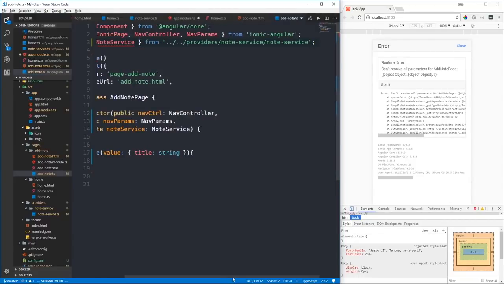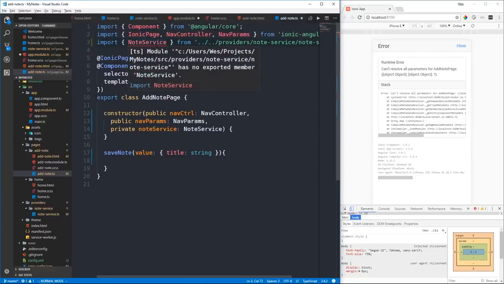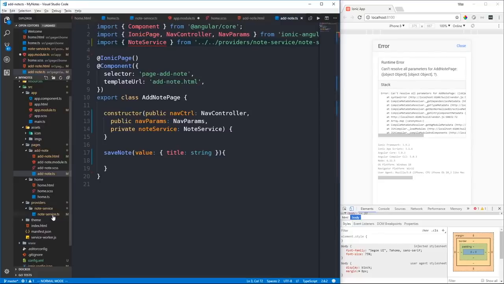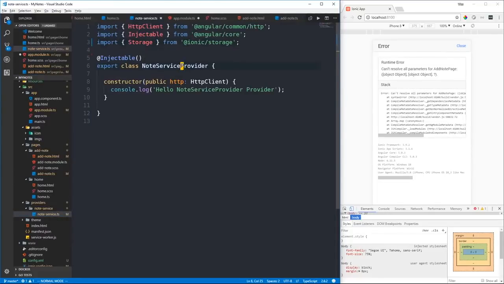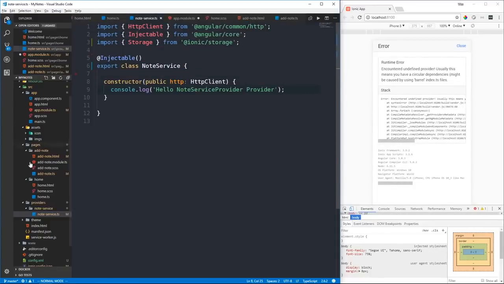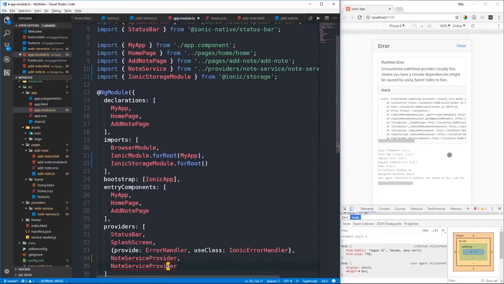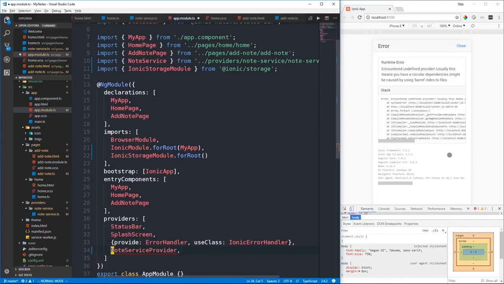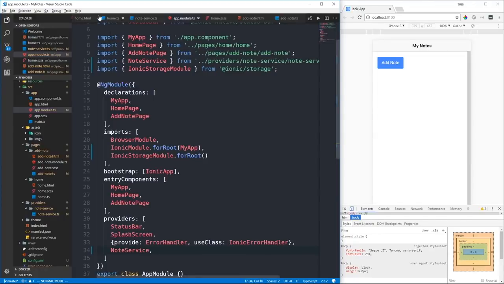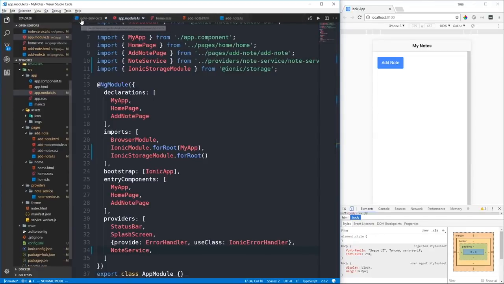Okay, and so it looks like it can't resolve our note service, saying that it has no exported member note service. So let's go take a look here. Okay, so it's calling it note service provider. I think I'd like just to call it note service, so we'll change the name here. And then in our app module, we'll also need to make sure that the name that we import here is also note service. We'll head down into our providers and should just have one note service. Okay, so I'm going to go ahead and close some of these open tabs.